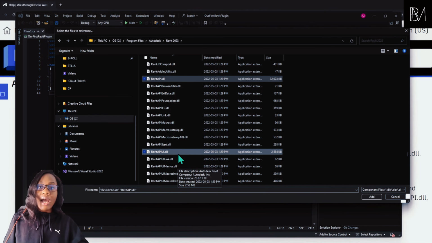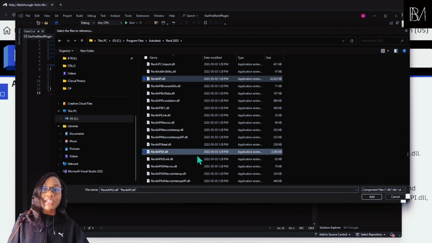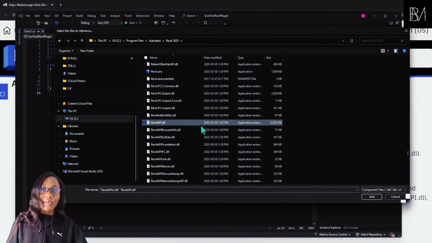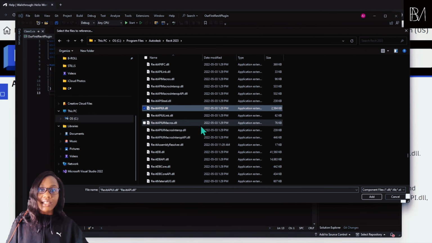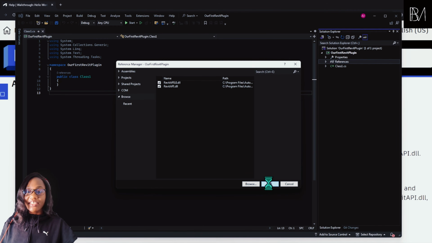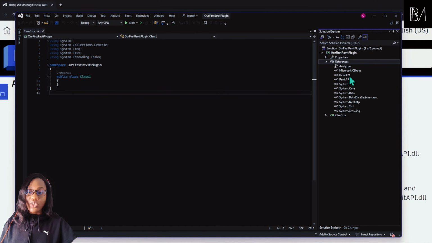It's fine. I will say though, be careful because there is Revit UI DLL and Revit UI API DLL. Do not select these two. What we want is the Revit API.dll and the Revit API UI.dll. And then you click on add and your references are there. Perfect. You can see that your references have now been updated with those two references. So now we can start coding.